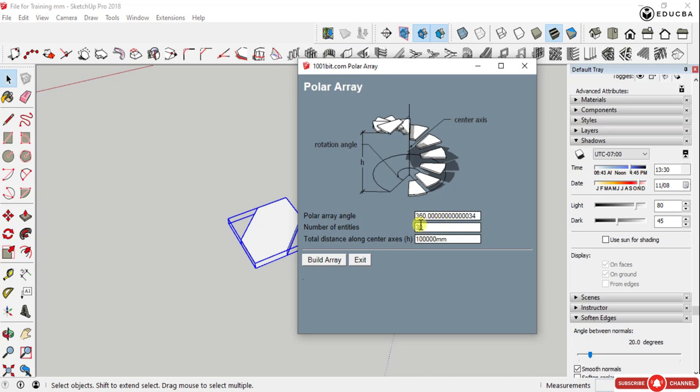After clicking, you can see there's only 3 options. So the total distance along the center axis, that is the distance vertically which you have to cover, and the number of entities which are going to be equally distributed with this particular orientation of direction, and the rotation angle. Rotation angle, if you can see here, the one which is shown here as an acute angle is exactly the polar array angle. You're going to write here 15 degree.